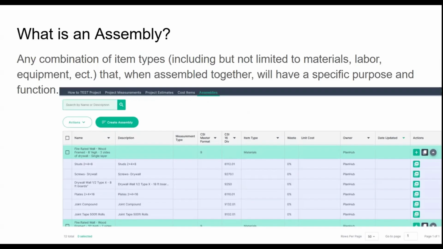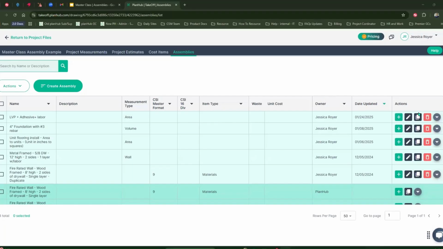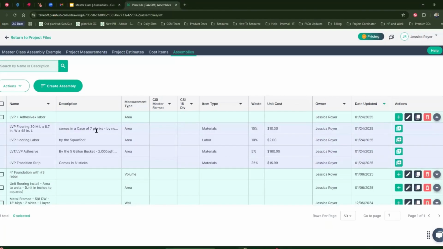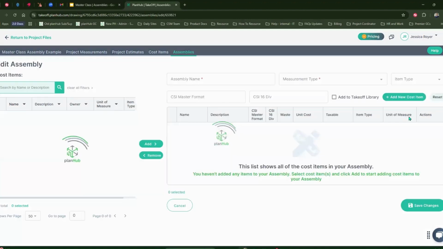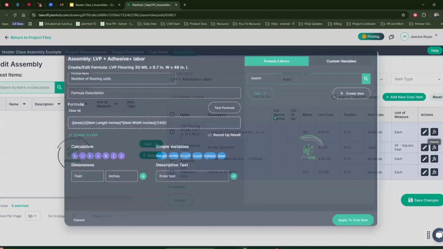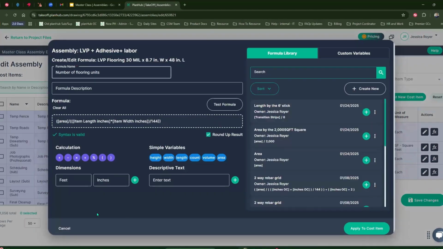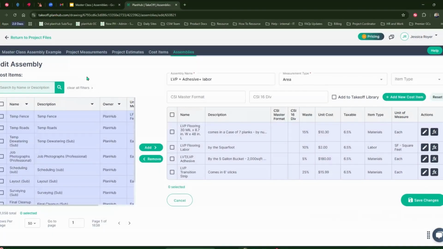What is an assembly? An assembly is any combination of item types that, when assembled together, have a specific purpose and function. Assemblies are groupings of cost items. Each individual cost item accounts for material or labor that is required to perform the install of a particular product. Each cost item has a handy formula that converts your takeoff measurement units into an easy-to-understand breakdown of what it will take to install a specific product.